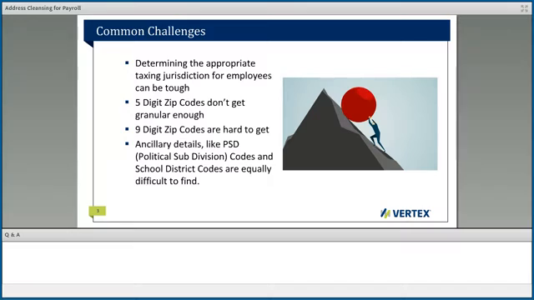So when we really try to look at where these jurisdictional challenges are, it's everywhere, and it's really derived mostly from trying to get the additional metadata you need about an employee address appended to the employee address.